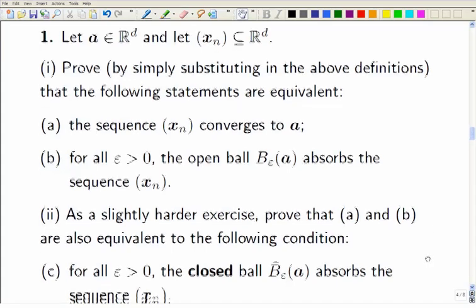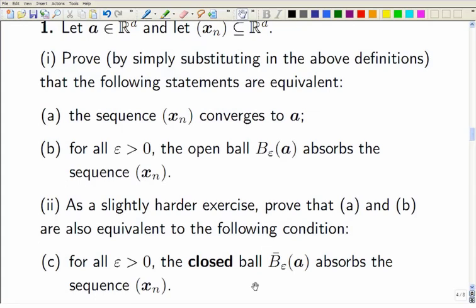Now, part 2 is a bit harder, where you're asked to show that B is also equivalent to another condition, C. All three of these things are equivalent. The third one is that every closed ball centered on a absorbs the sequence. Now, that is not going to be exactly the same as your standard definition of convergence, so that's going to need a bit more thought. I suggest you start on part 1, and we'll come back to part 2 in a bit. If you finish part 1 very quickly, you can start thinking about part 2, but I'll give you some more hints in a bit.